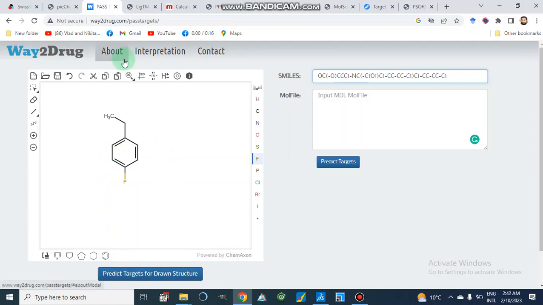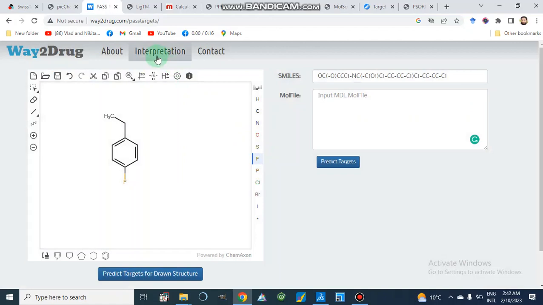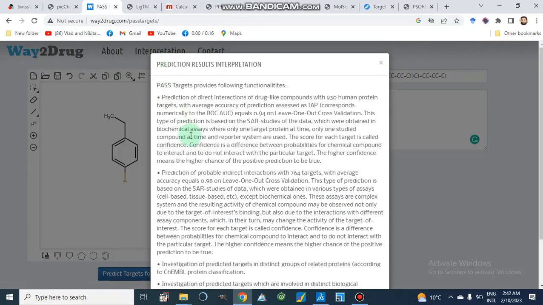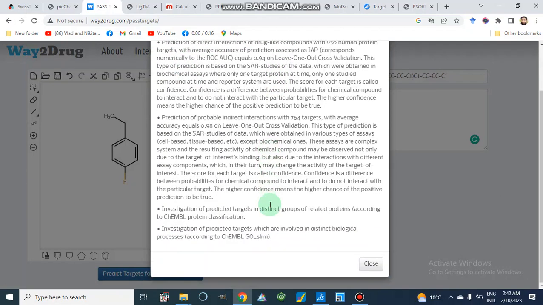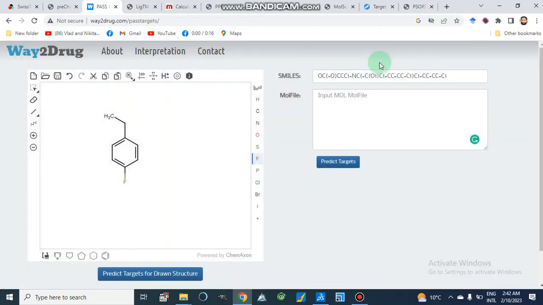We can also take information about this Way2Drug, how it works. So it is based on QSAR models, a ligand-based multi-target computational system based on public data and a naive-Bayes approach, and also the interpretation, how it interprets. So PASS Targets provides the following functionalities. So we can check how it works or how it interprets our results.